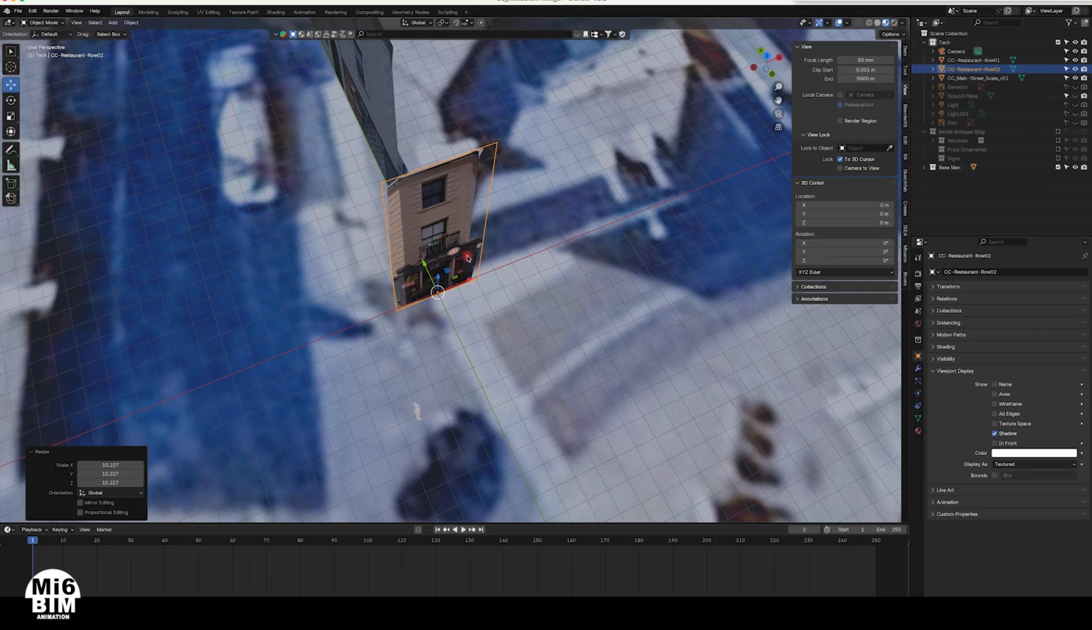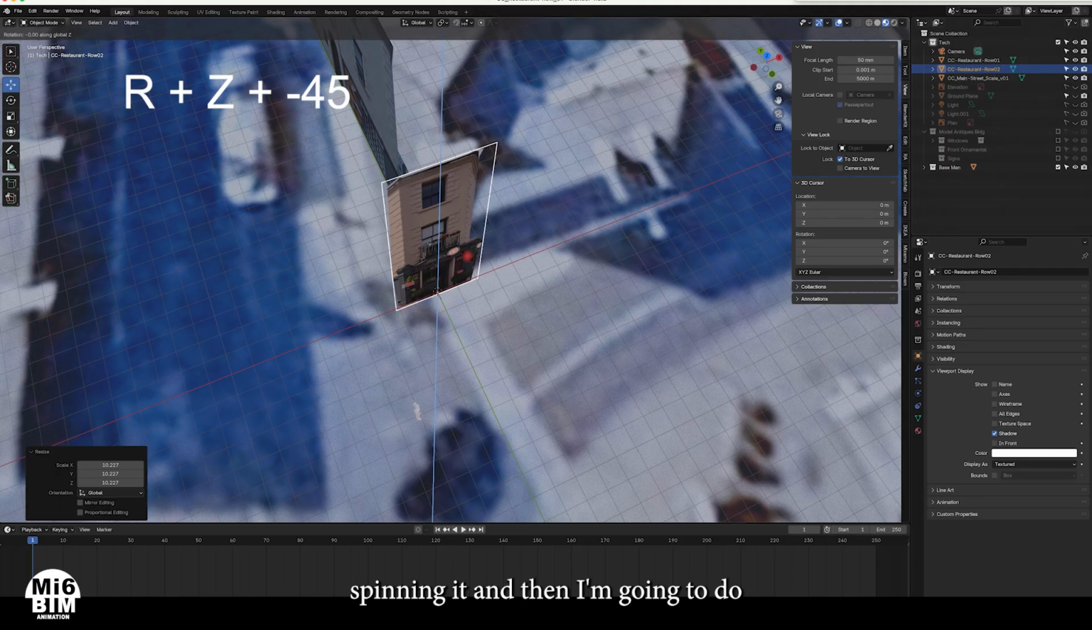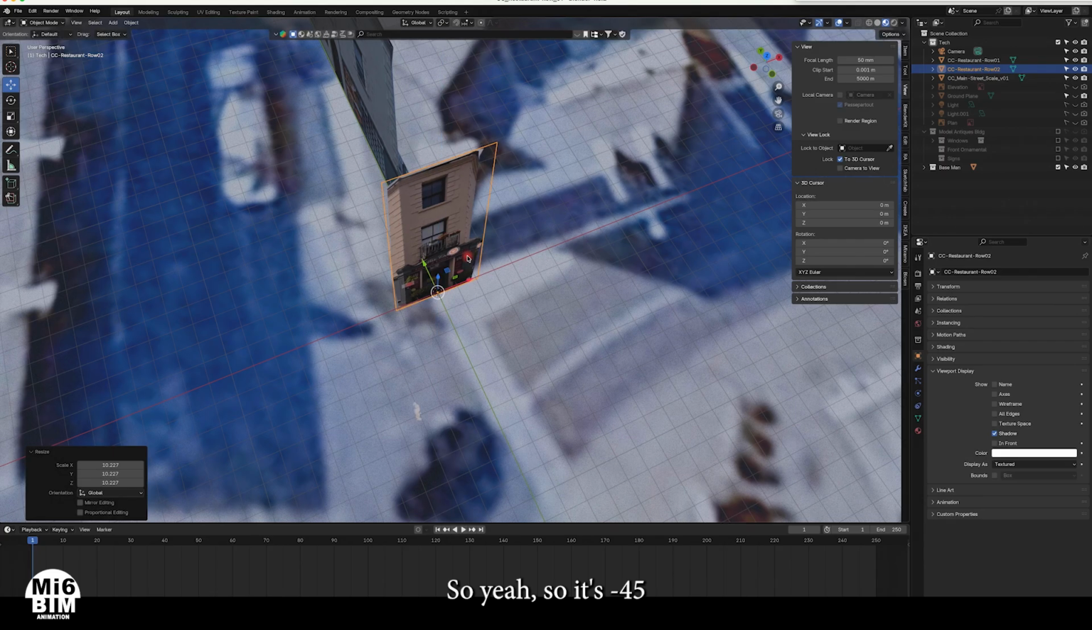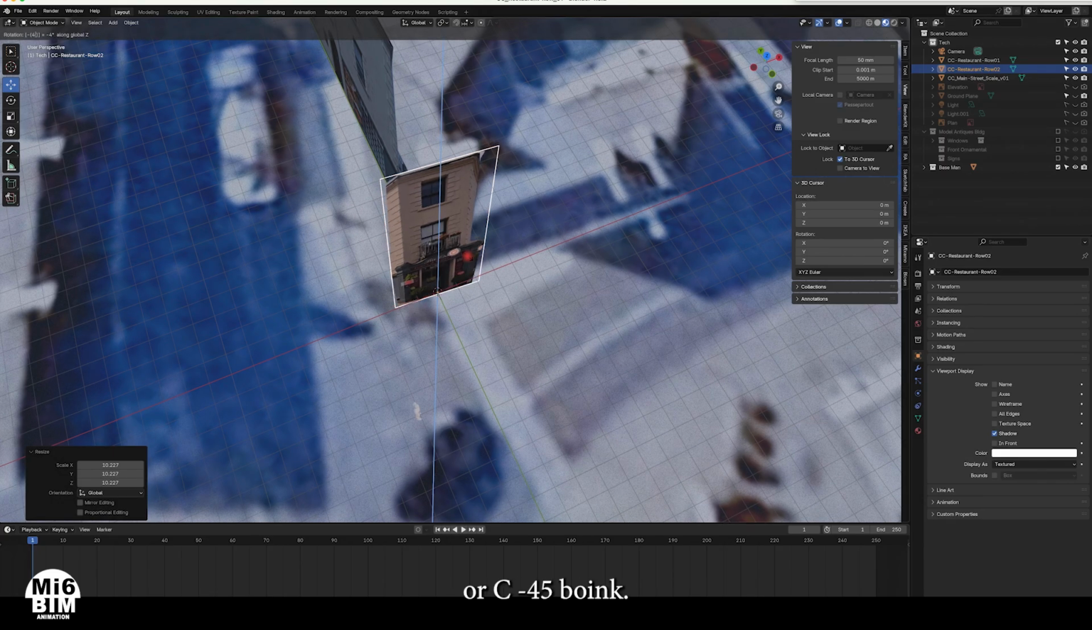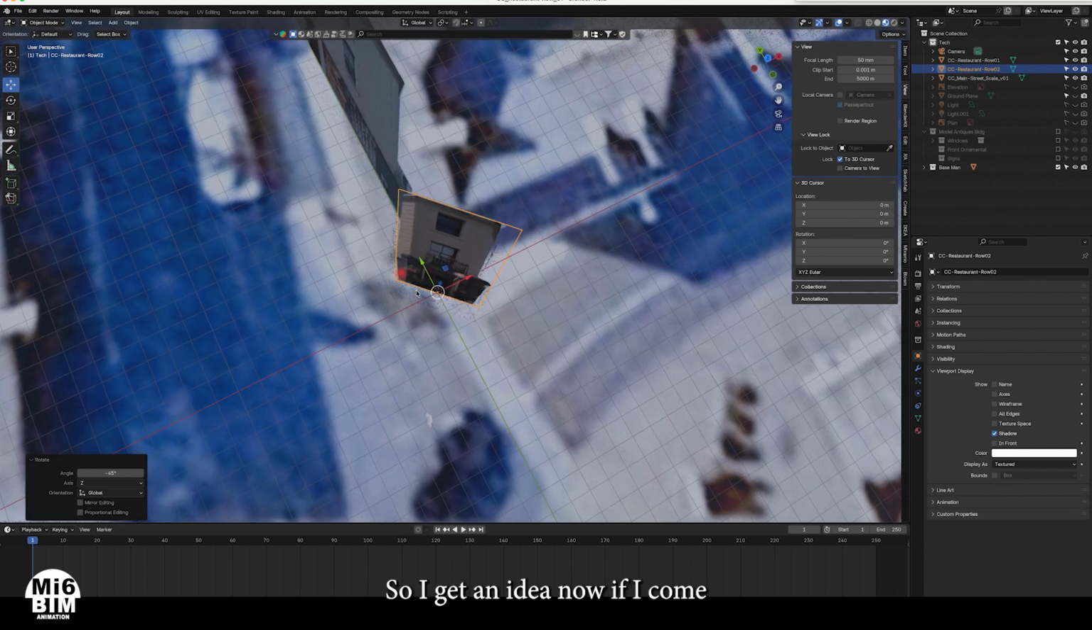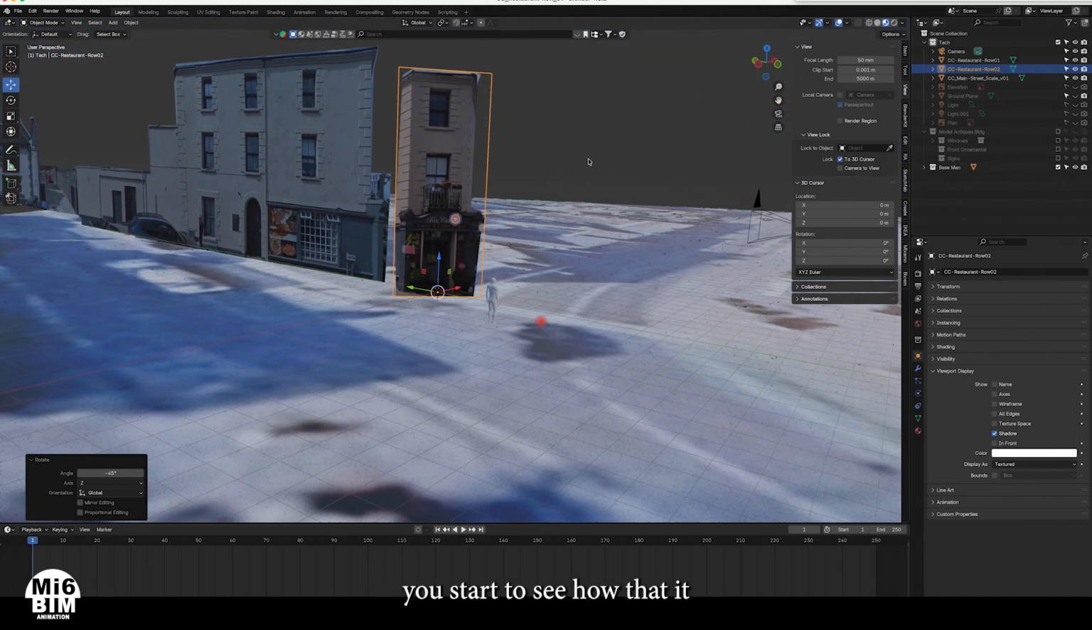So I'll do our Z, because I was spinning it, and then I'm going to do, I think it's 45, so nope, it's going the wrong way. So yeah, it's a negative 45, or Z negative 45. Boink, there you go. And that should give an idea. Now if I come up this way, you start to see how that edge and this edge are the same.